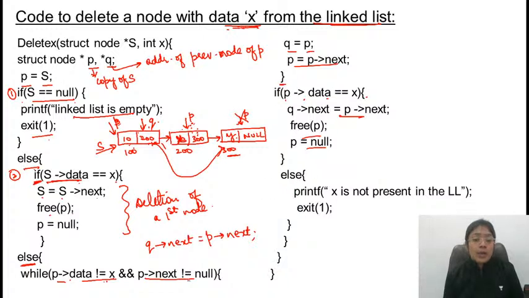Otherwise, if it is coming out of this while loop but p of data is not equal to x, this means that you have traversed the complete linked list. You have reached the end of the linked list but didn't find any node with data x. And in that case, it will simply print a message that x is not present in the linked list and exit from the function.